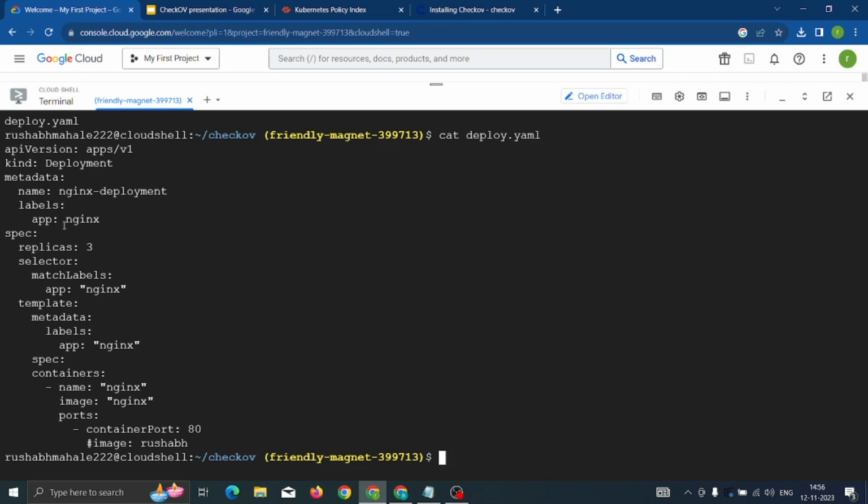It consists of replicas and the template. This is your label in Nginx, and this is the name of the container. This is your Nginx image, running on port number 80. So this is a simple YAML.